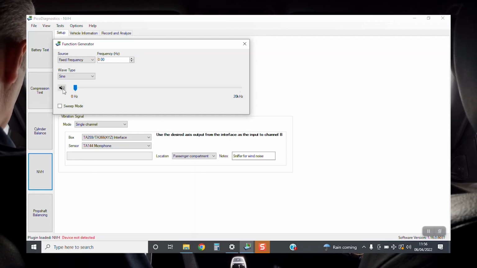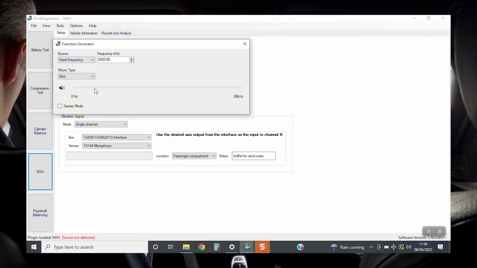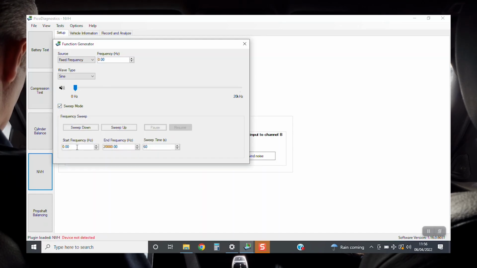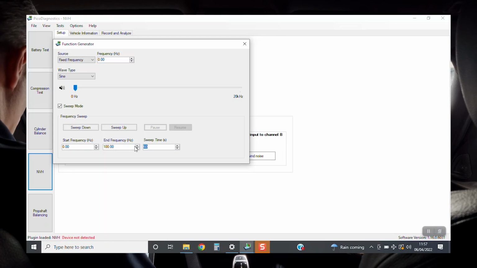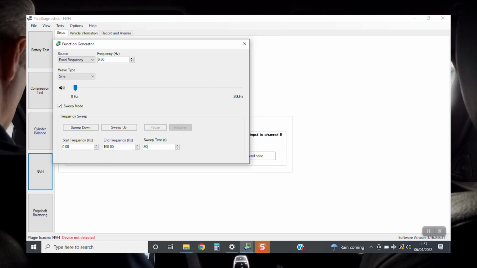So here we are, here is the function generator, and we can dial in any frequency we want. We can use the scroll bar or we can enter a value. But we want to do something called sweep, and we want to start at 0, and because it's vibration, it's very low frequency, we want to stop at 100 Hertz. And we'll do that over a 30-second sweep. And we've got this audio now playing into the vehicle.